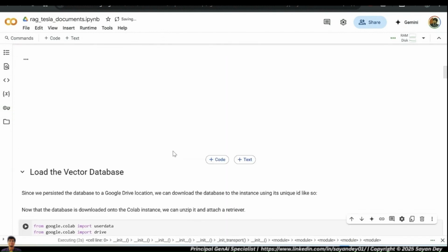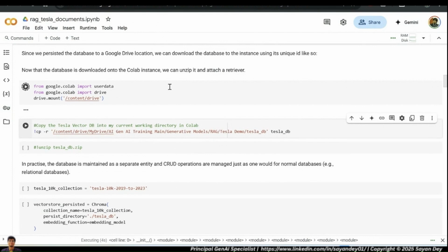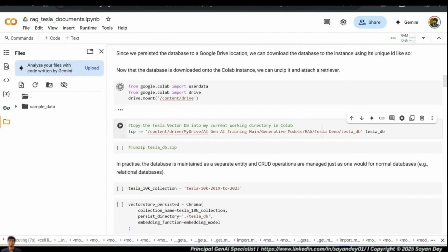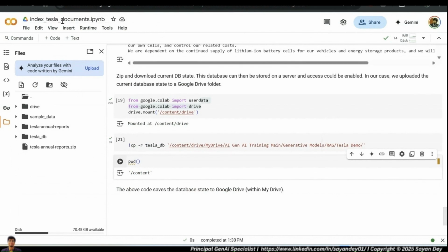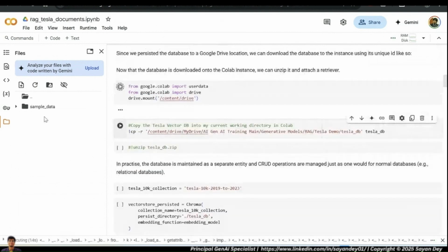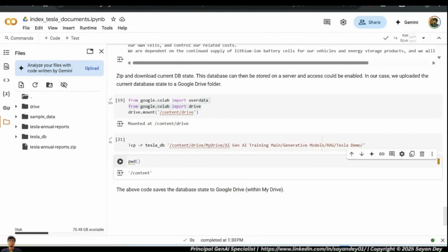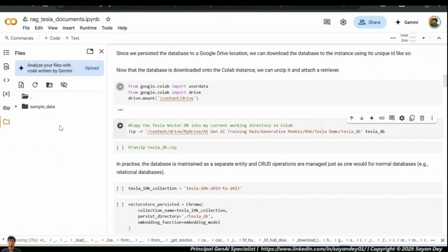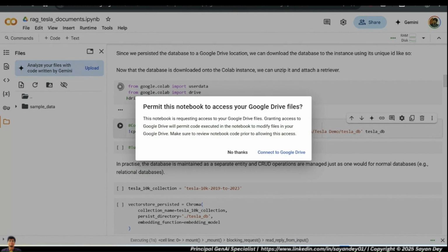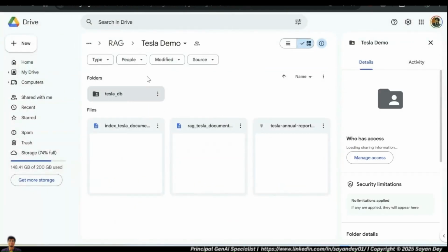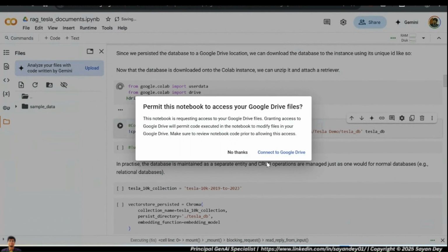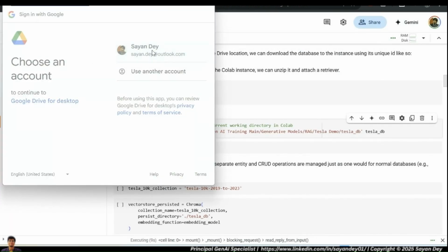Load the vector DB. Mind you, we already have the vector DB saved in my Google Drive location. This is a new VM. Every time you start a new Colab instance, it is a different VM, so my files and stuff are not present here. So I have to make sure that I get my Tesla DB here. I will load my Tesla DB from my Google Drive onto my VM. So let's do that.